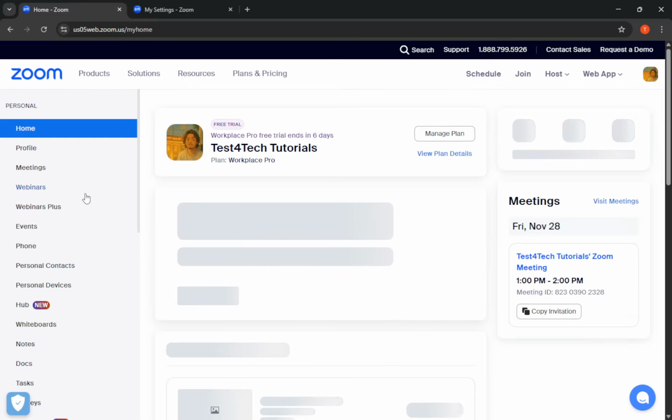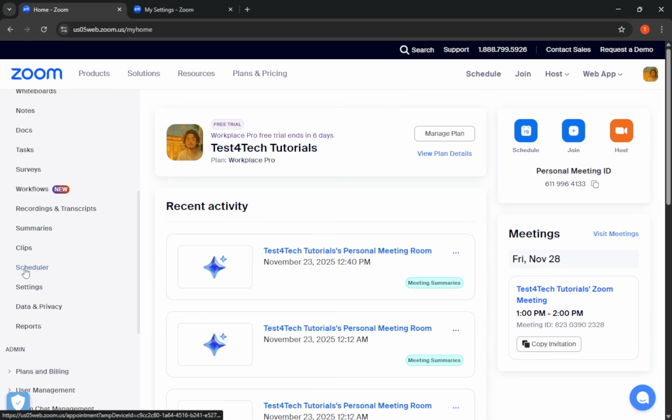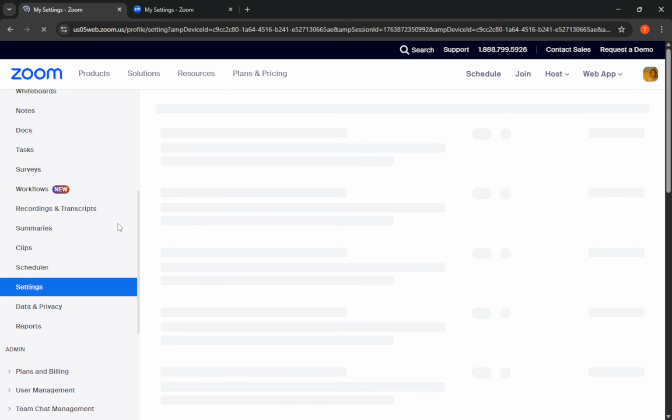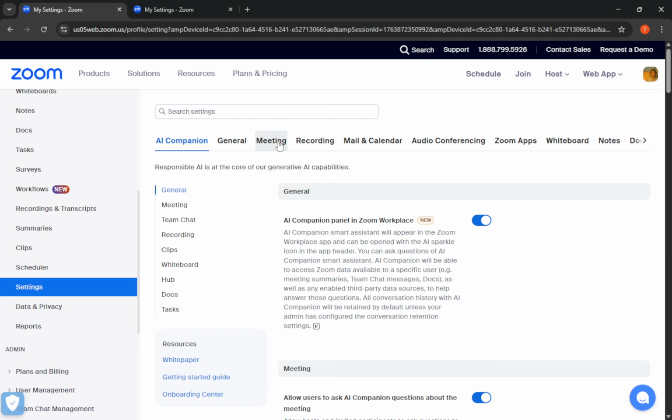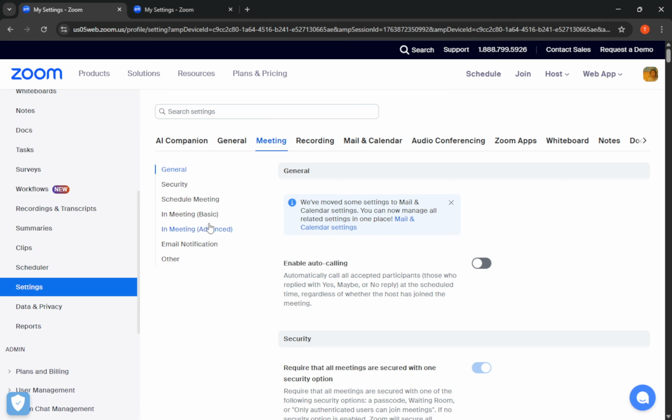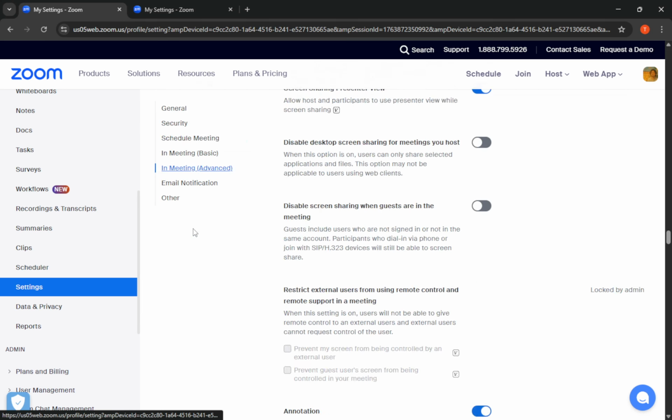Scroll down to the In Meeting, Advanced section. If you don't want to scroll, use the Settings search bar and type Allow Live Streaming to jump right to it. You're looking for a toggle labeled Allow Live Streaming of Meetings.